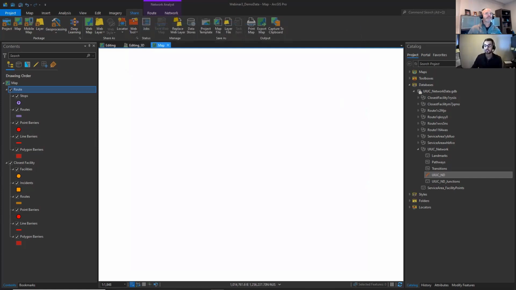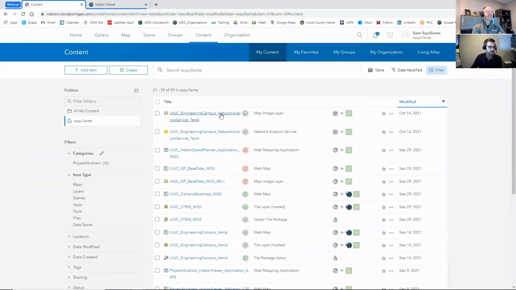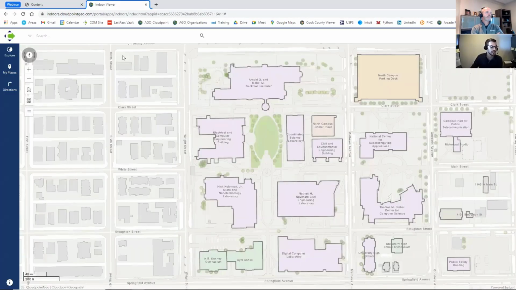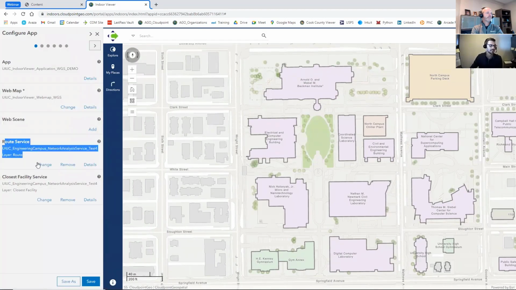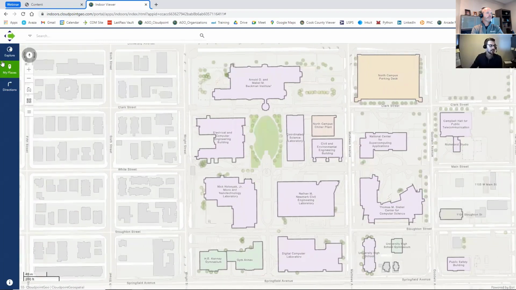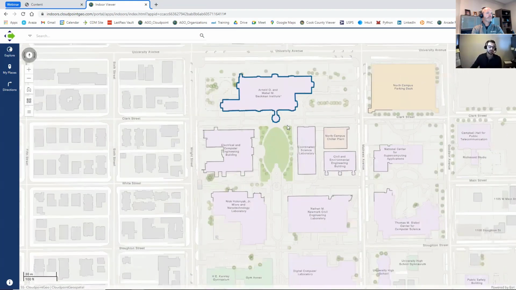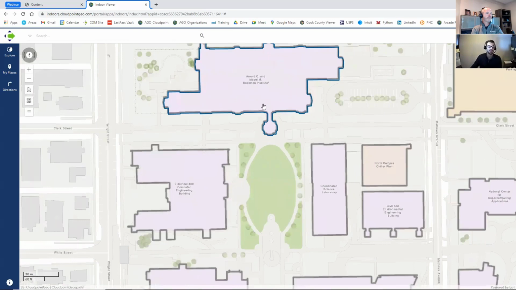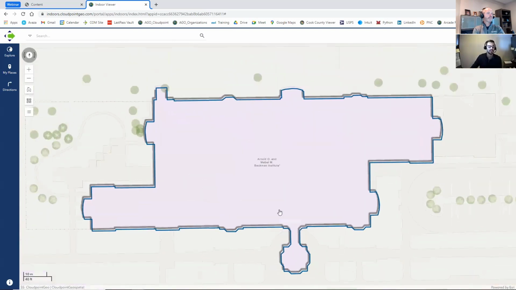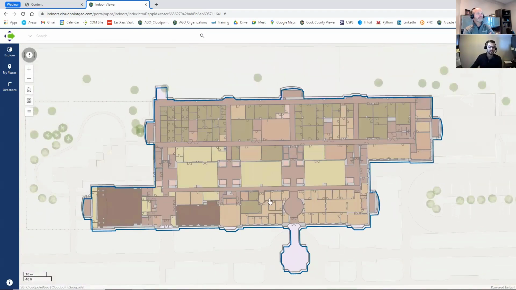Showing what it actually looks like in the Indoors tools, you can publish it, and it's going to be published in a layer. From here, you can configure it in a map, configure applications, and you can add it to a service. From there, you can go in and you can actually start using it within your application. So for example, you can see the area I'm using for this network data. I can zoom in to my buildings and see the inside of it.